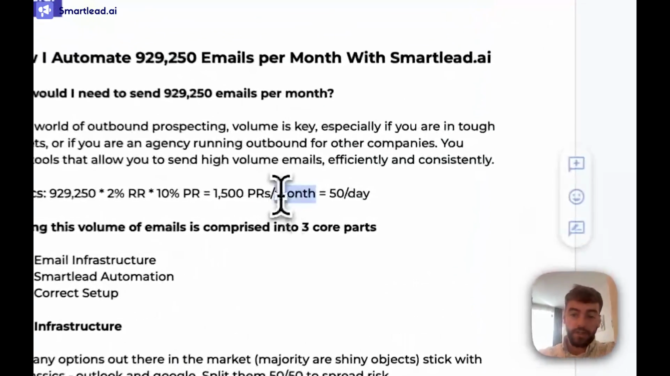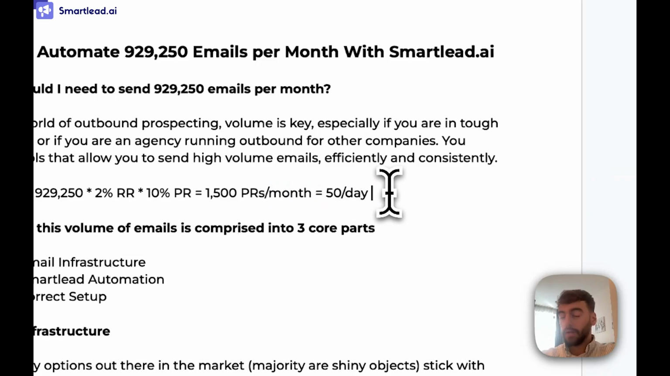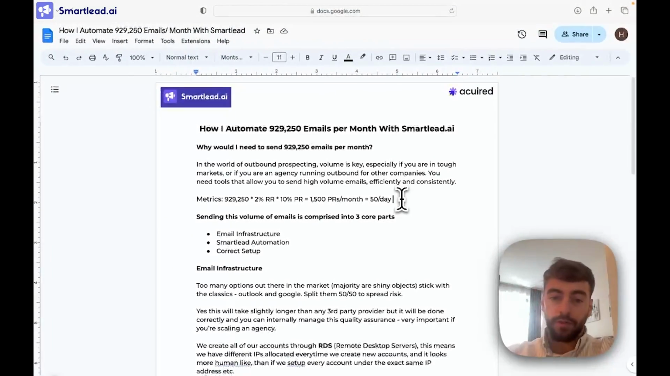I just plotted some metrics here. This is typically what we want to be getting across our clients, across everyone: 50 positive replies every single day. You don't need crazy metrics to do that, but if we work it back, we get about 1,500 positive replies monthly with a 10% positive reply rate and a 2% reply rate. So we work back the numbers. That's how many emails we need to send to get the numbers that we want.